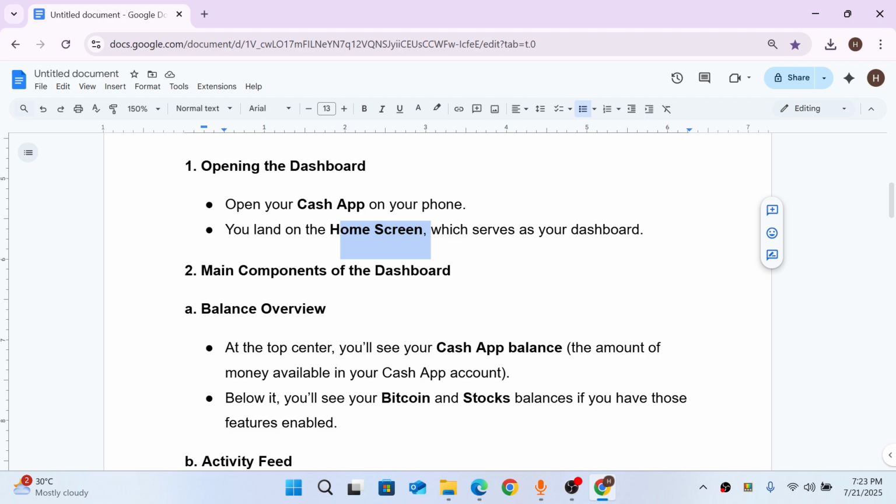Step number two, understanding the balance overview. At the top center of the screen, you will see the Cash App balance displayed prominently. If you use coin or stock balance through Cash App, you will see your balance through the hero tool, usually below your main balance. This area gives you a real-time update on how much money you have available.